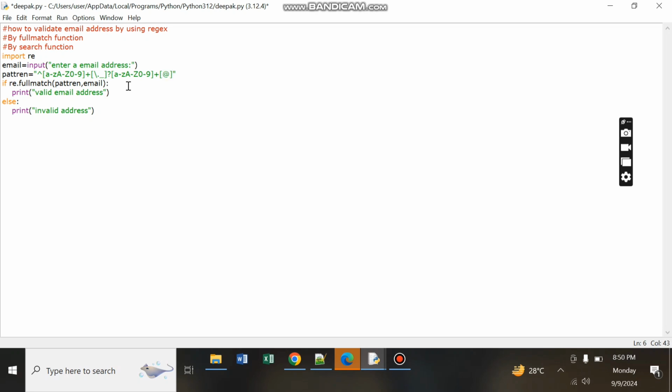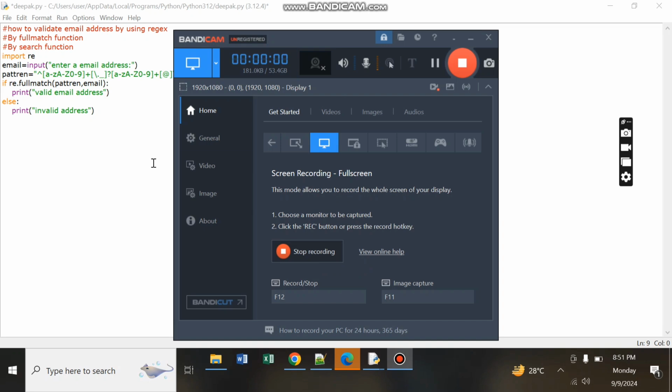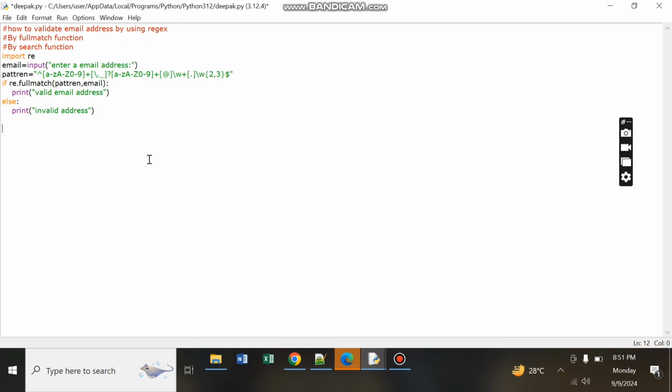Then we give this backward symbol, then plus, then dot, then slash, then W, then 2 and 3. We end this one, then we provide this. So we have given this pattern.